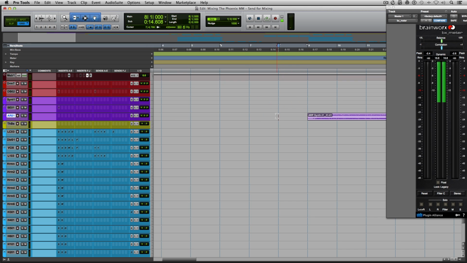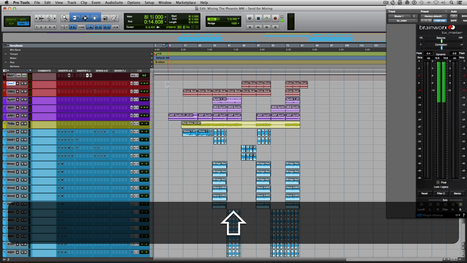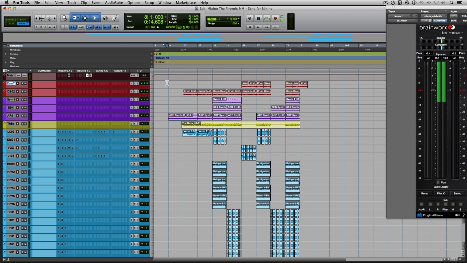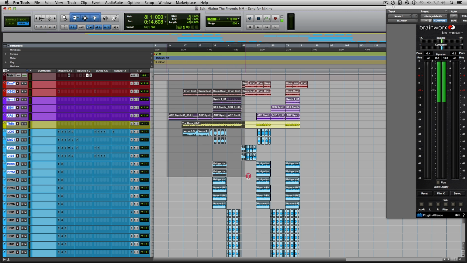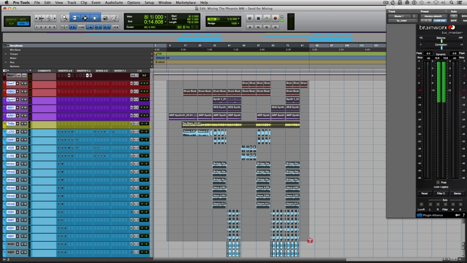So I'm going to start from about a bar before, and I'm going to zoom out again. And then I'm going to highlight all the tracks and all the audio till about a bar after the last instrument finishes. There we go. So now my selection starts from the beginning to the end of the song.